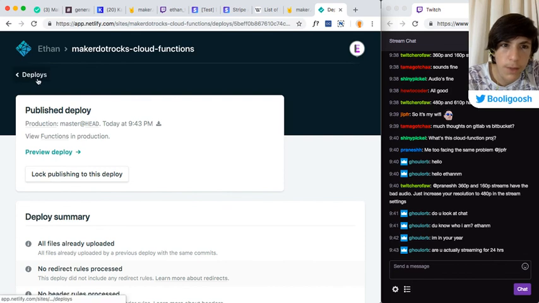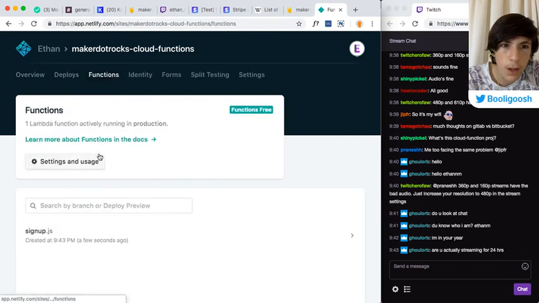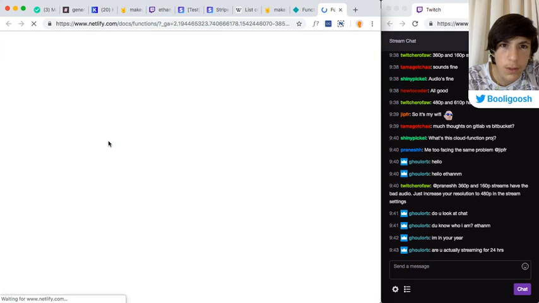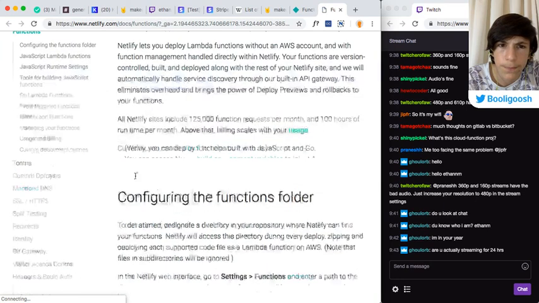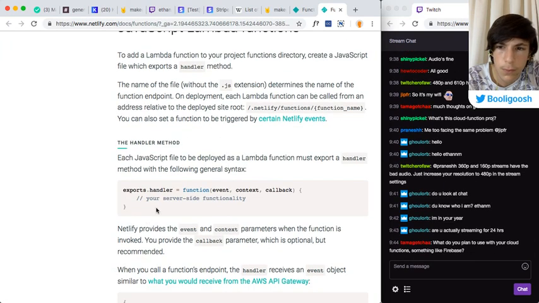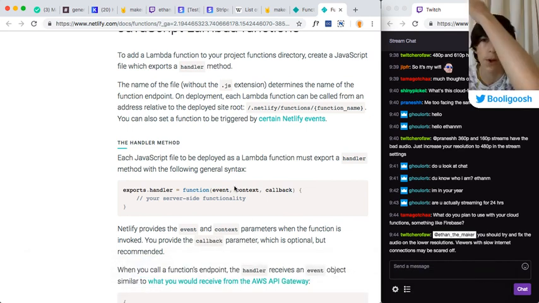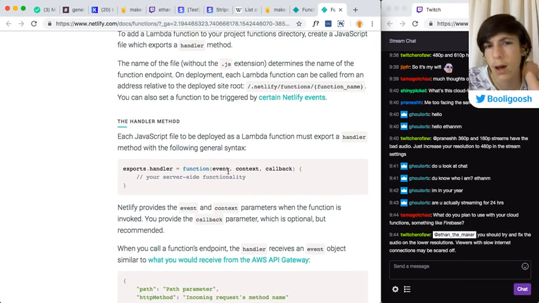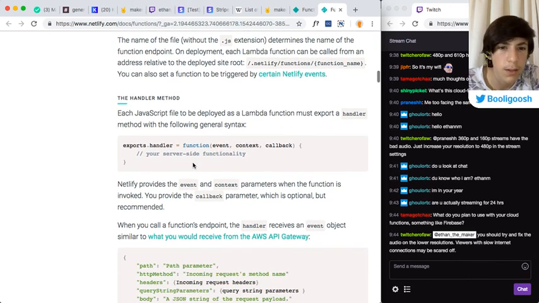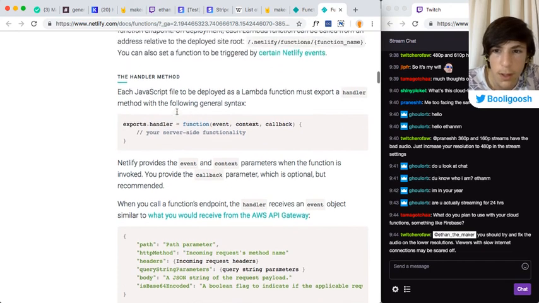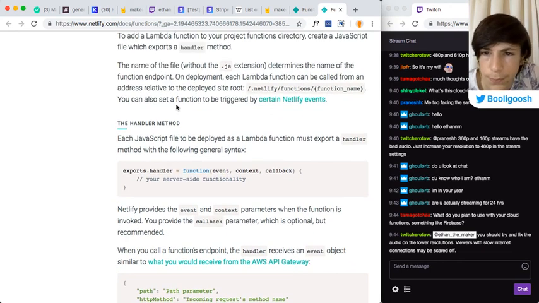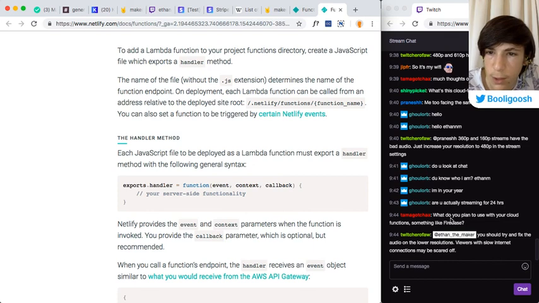Okay, so now if we go to functions, what's the URL again? The audio on lower resolutions. I don't really know how I'd do that. Yeah, for the moment I'm just going to focus on doing this. Yeah, Tamagotcha.